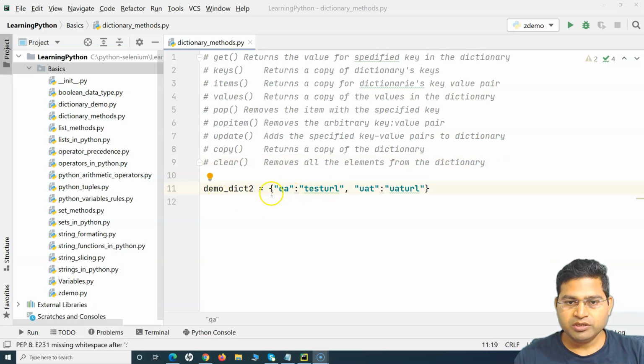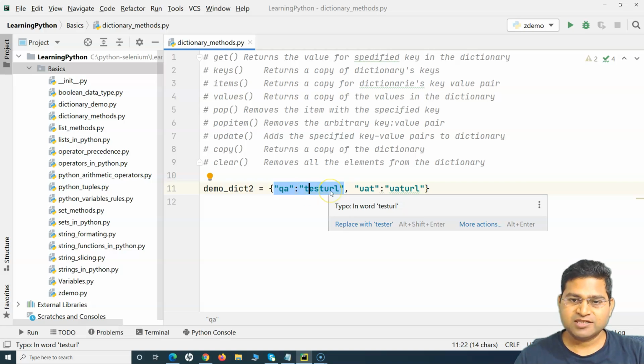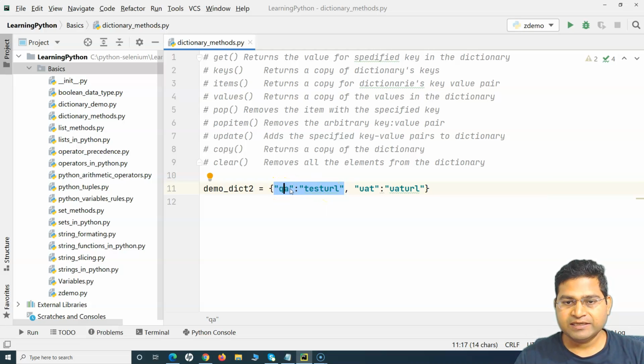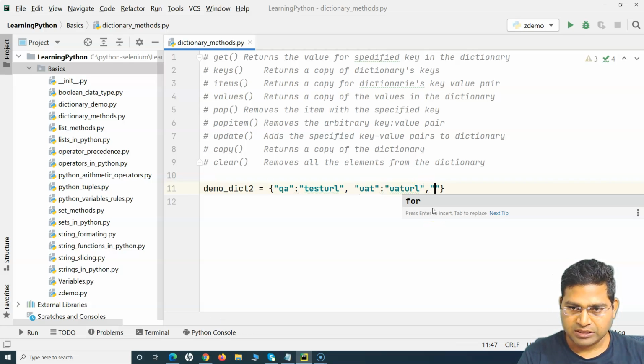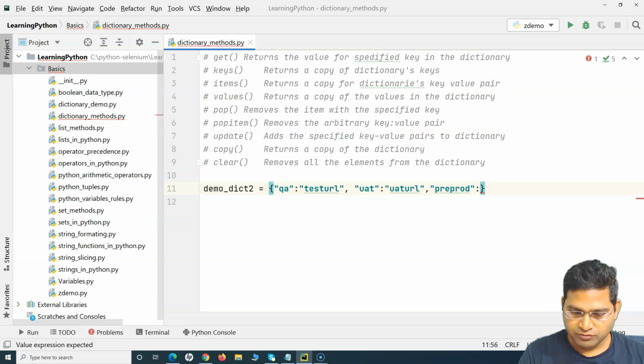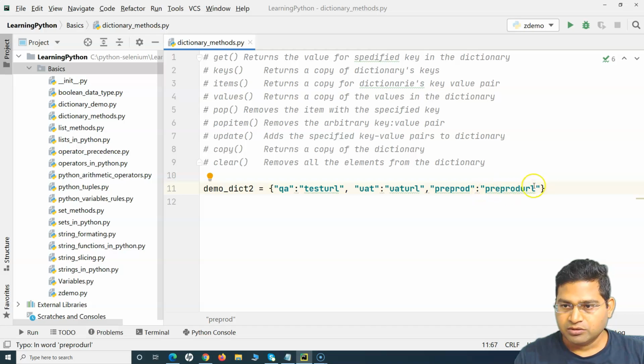Now here I have a dictionary which has two key value pairs within it. This is the QA environment or test environment example that I took. The key is a string and the value is also a string. The keys are QA and UAT, and the values are test URL and UAT URL. I'll add one more value there: a pre-prod environment, and the value for that will be pre-prod URL. So this has three entries, and the variable that holds this dictionary is demo dictionary 2.